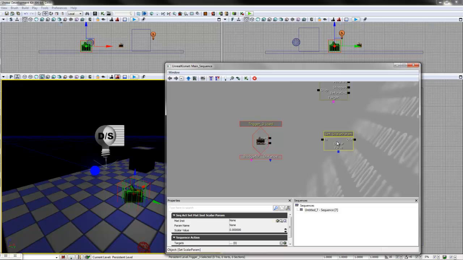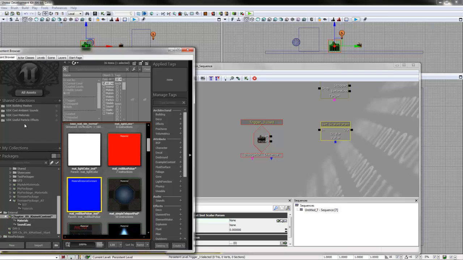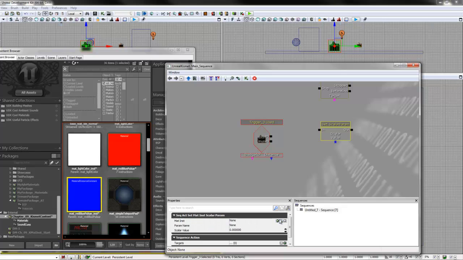Okay, so when you add this action, this basically sets a scalar parameter of a material instance. Now, what material instance and what parameter you would have to set up here. So to set this material instance up, go to your content browser, click on the material instance red blue pulsar, and back in the Kismet editor, assign that material instance from the content browser to the set scalar parameter action here.